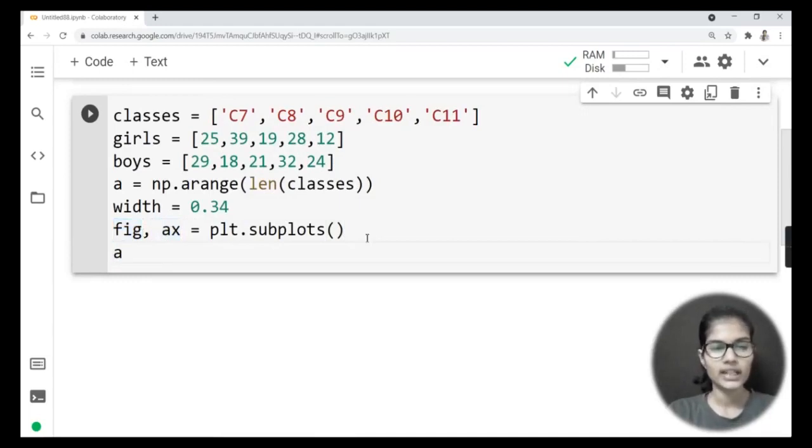Now here I will be making another variable, let's say a1. Okay, now in that I will first write ax.bar. Here I'm declaring that I want a bar plot. So I'm writing ax.bar. Okay, now I'll put a bracket, and here I would write a minus width by 2.